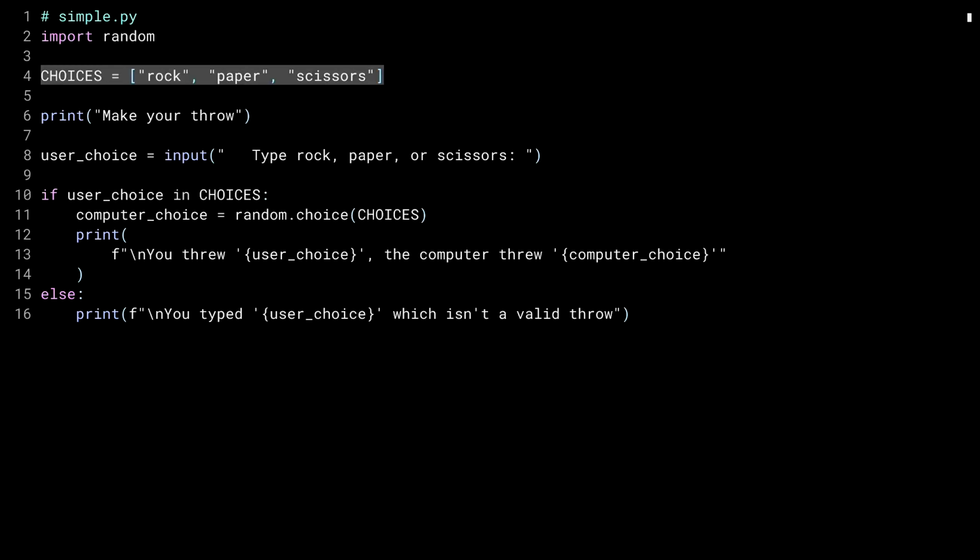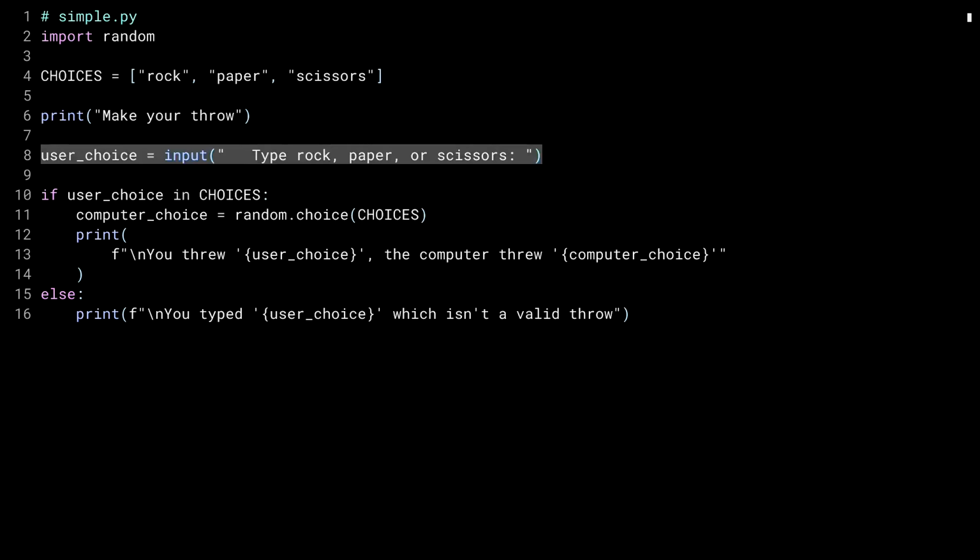Speaking of choices, you'll want to specify just what the choices are. Line 4 declares choices, a list containing the strings rock, paper, and scissors. Line 6 prints a challenge to the player, and then line 8 requests their response. The built-in input function takes a string that is used to prompt the user and returns whatever the user typed in. The user's choice will be stored in the variable named user choice.